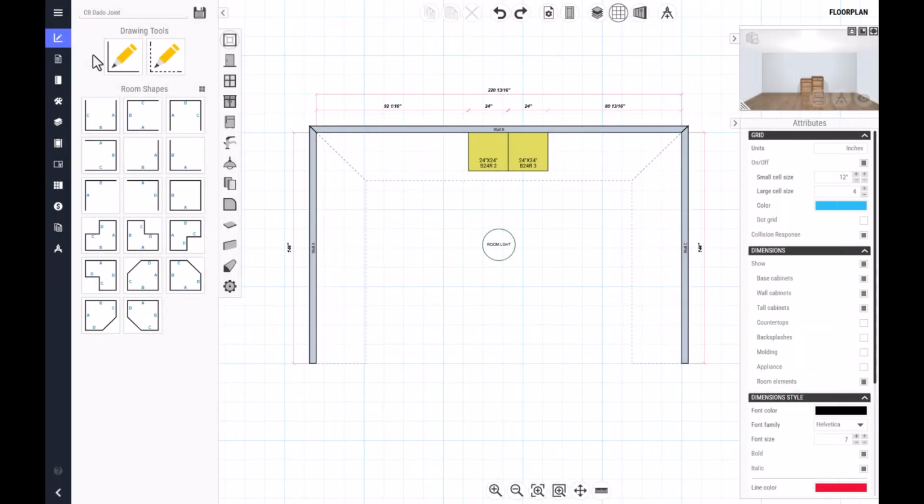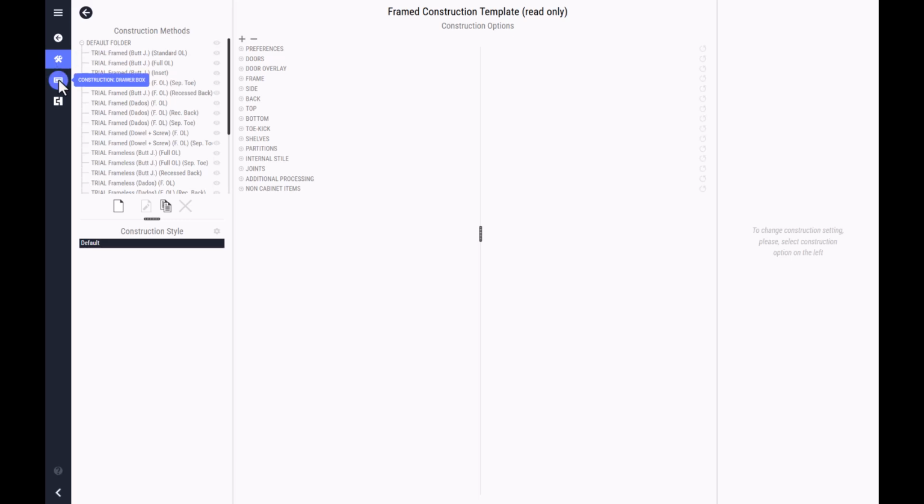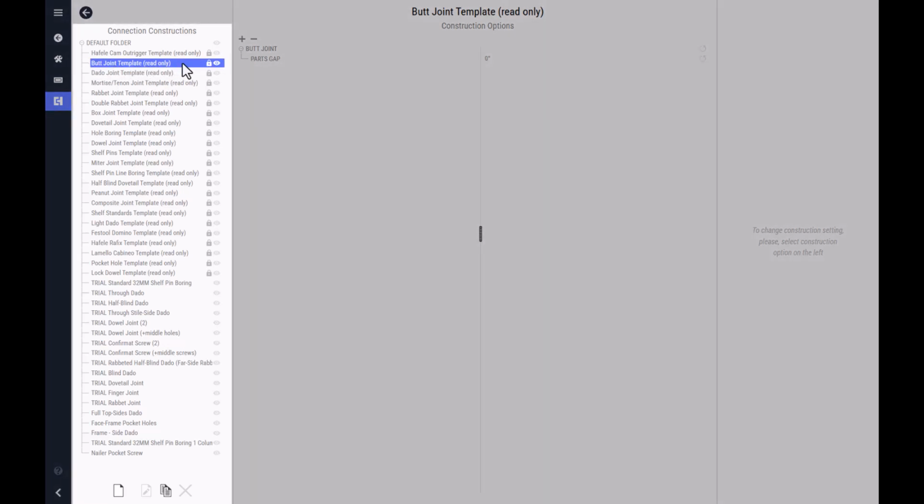Let's open a new drawing and select the construction module from the main menu, and then select the last section titled Construction Connection. Here is where you will see all the types of joints. The first portion being all of the templates that can be used at any time, but are read-only and cannot be changed. In the second part, you'll see the trial versions of each type.